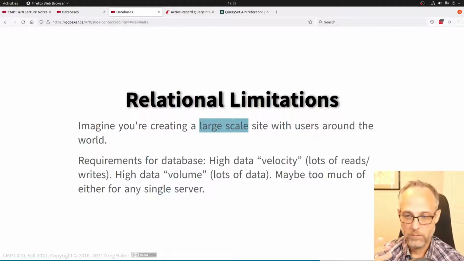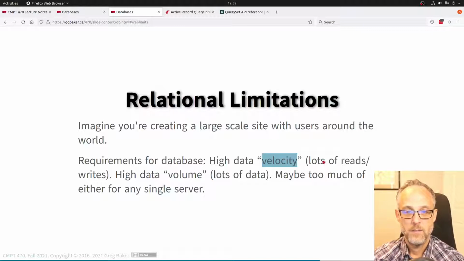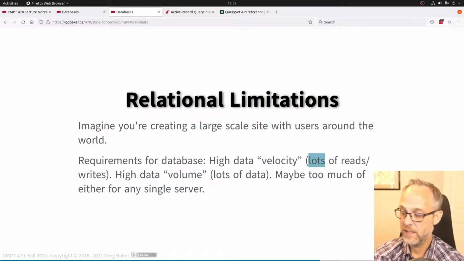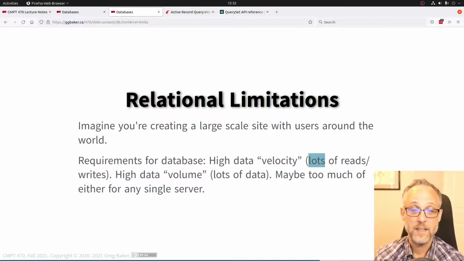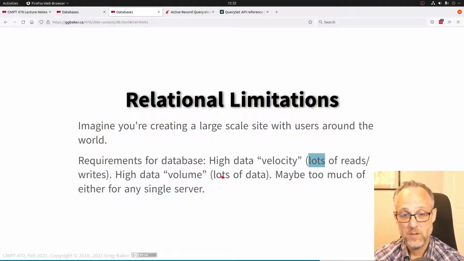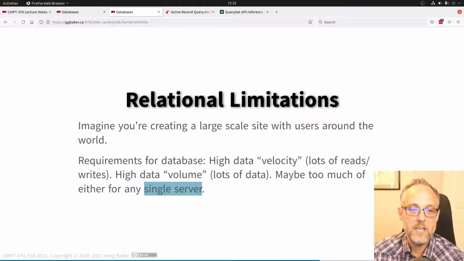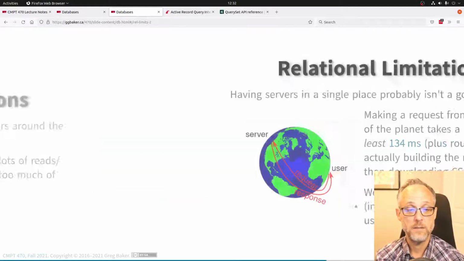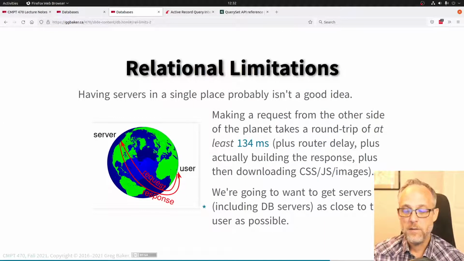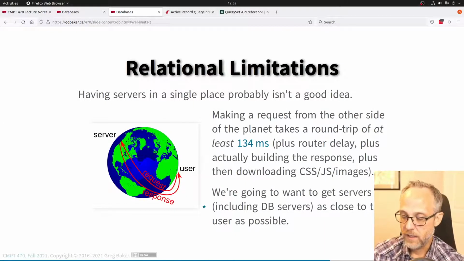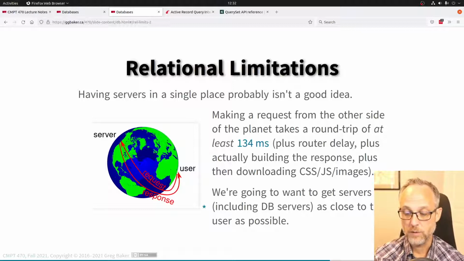But what if we have more? What if we do grow beyond that limit? Well, we have maybe lots of reads and writes, hundreds, thousands per second. Maybe the amount of data is not megabytes or gigabytes, it starts to be terabytes. It's very hard to have one database server that's capable of handling either one of those two things at some scale.